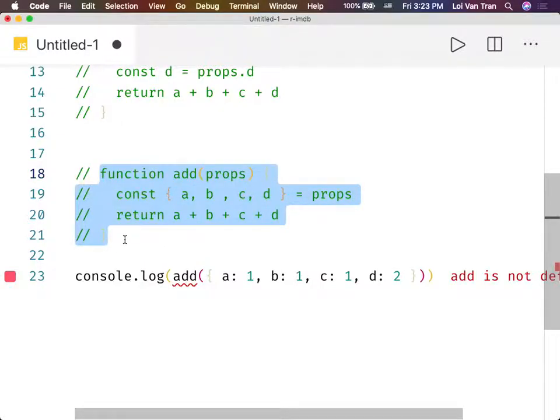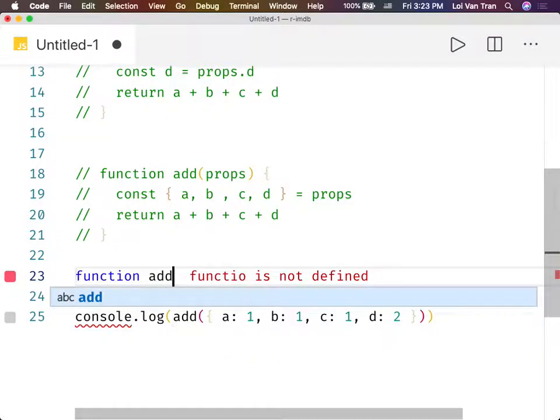And this also works. This is also acceptable. Okay, so now I'm going to show you another way you could do this. We can use destructuring some more.